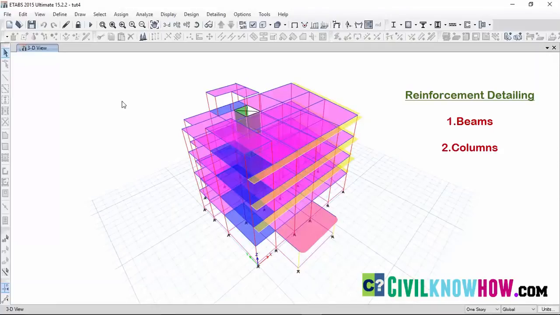To make this tutorial a bit simpler, I would like to select the ground floor by making just beams and columns visible.